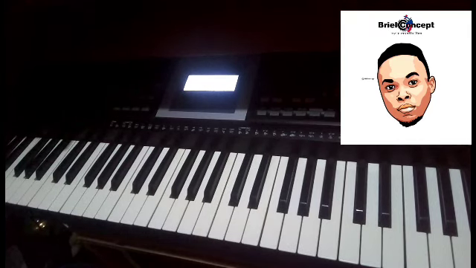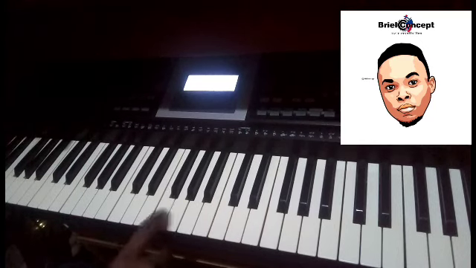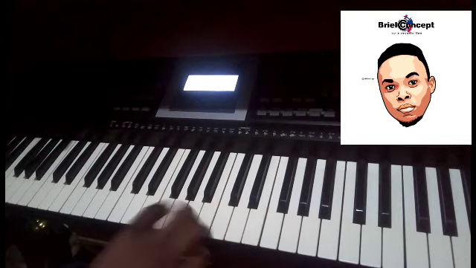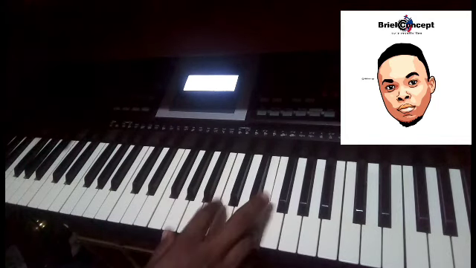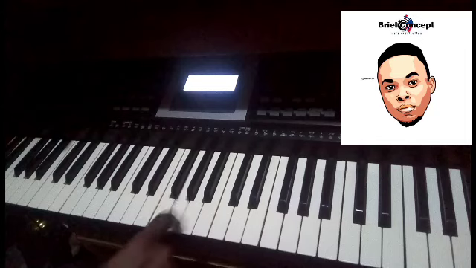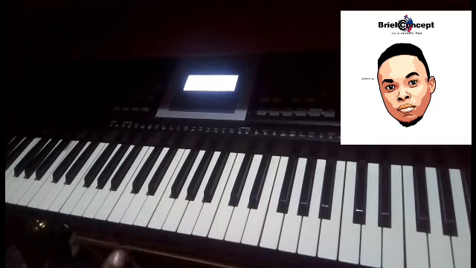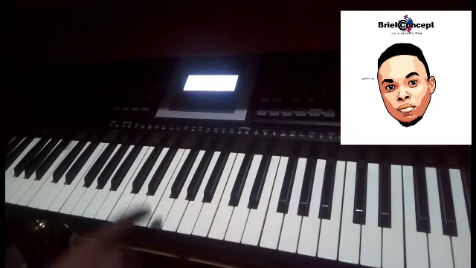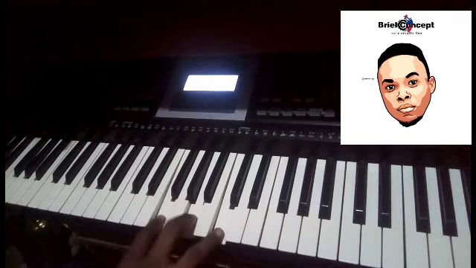So if we are working with F, for example, you now have to get the major scale of F first. 1, 2, 3, 4, 5, 6, 7, 8. That's root, tone, tone, semitone, tone, tone, tone, semitone. Then now count 1, 2, 3, 4, 5, 6, 7, 8, before you can now get the major chord. That major chord, you can now say root, 3, 5.